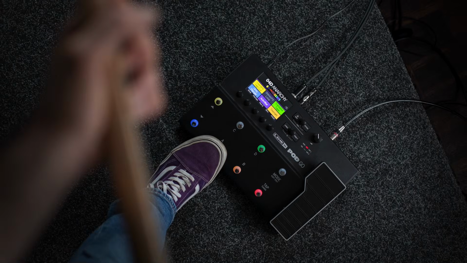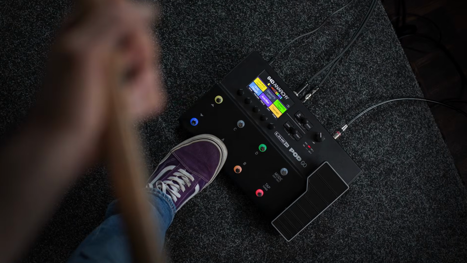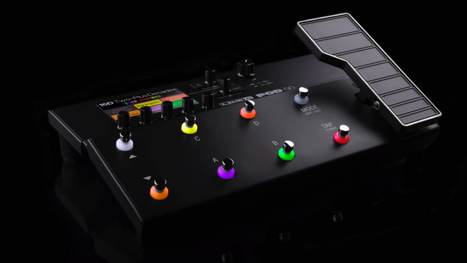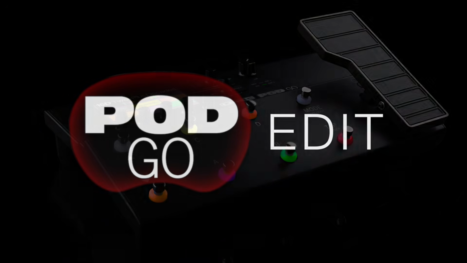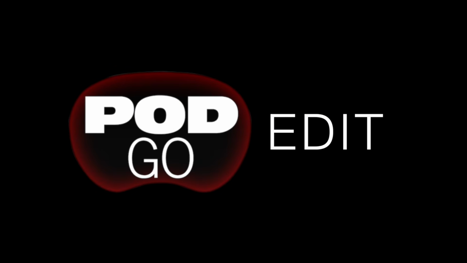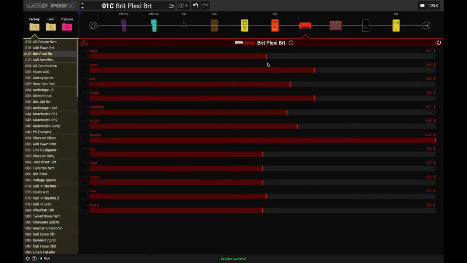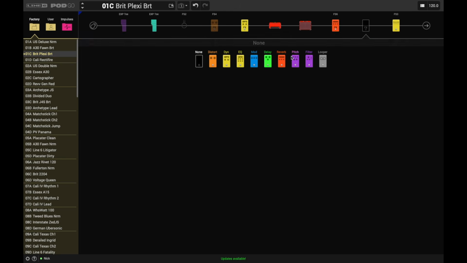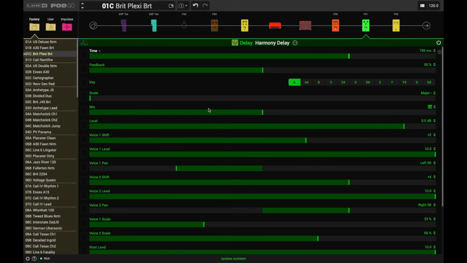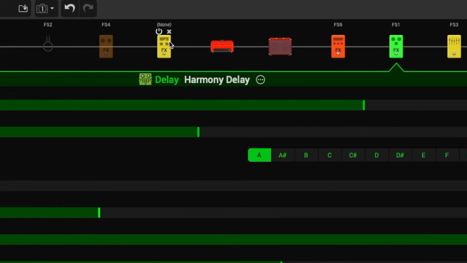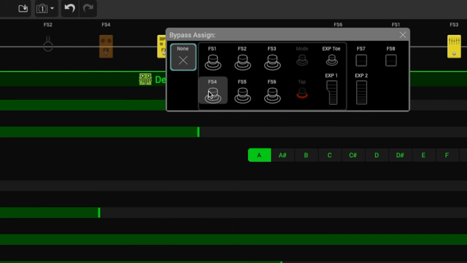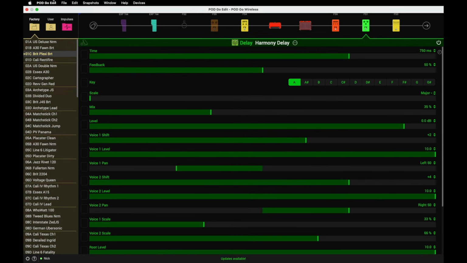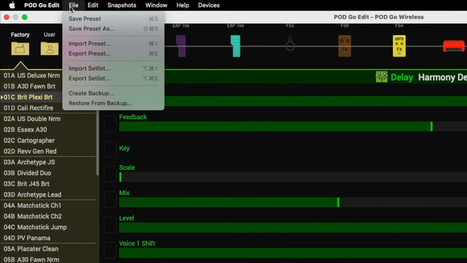While PodGo has an easy-to-use interface that includes a bright, easy-to-read screen, color-coded foot switches, and an easy workflow, you also have the option to edit on the computer. The PodGo Edit application gives you the option to edit your tones on your computer screen. Easily move blocks around in the signal chain or add something new from the model list and adjust its parameters. You can also assign specific foot switches for bypass control. Use the PodGo Edit application to save presets and backups, as well as load presets shared with you.